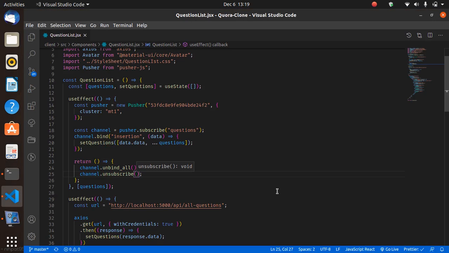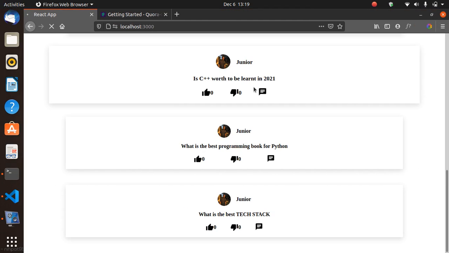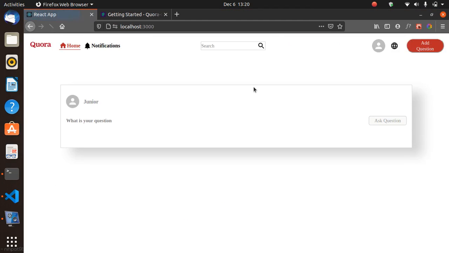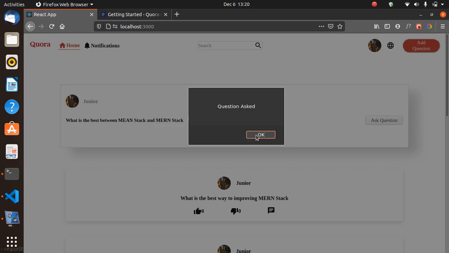Why is it placed at the bottom? I don't know, because I placed that there. But then we're getting it real time. Let's just refresh. I just want it to be at the top, man. But as you can see, we're getting this real time. What is the best between MEAN stack and MERN stack? So let's see if we can get that at the top.